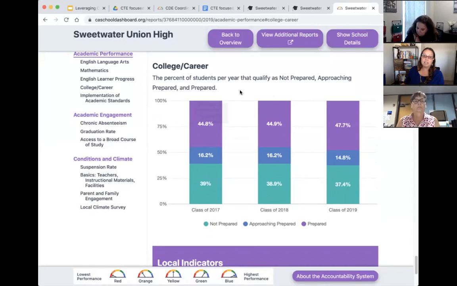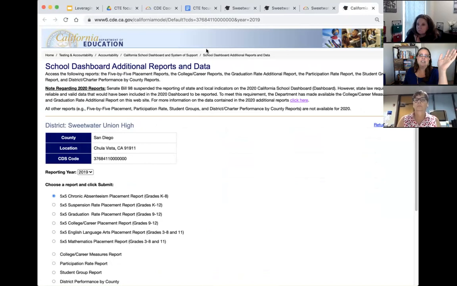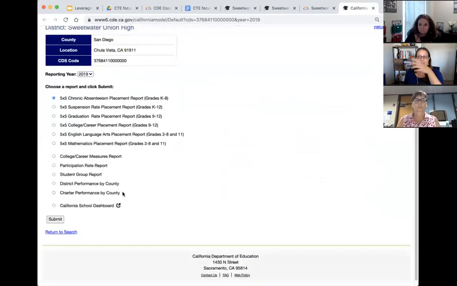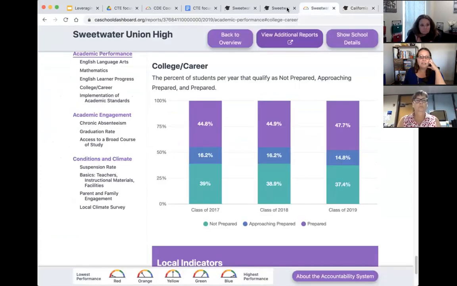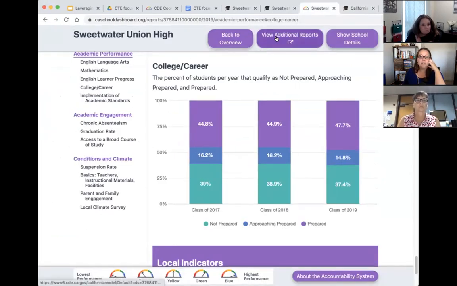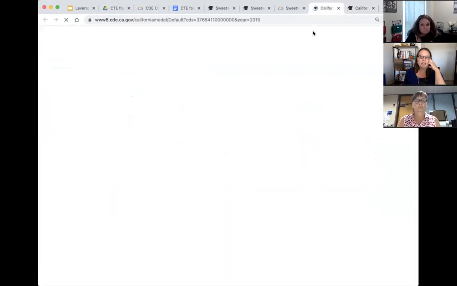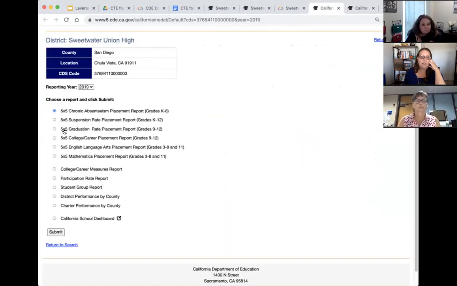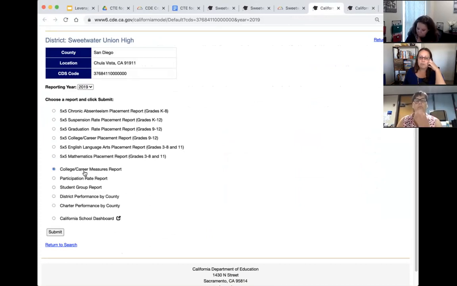Now, if you're here in the dashboard, this is how you get to those reports that I was showing you earlier. At the very top, there's a button that says View Additional Reports. If you click that, it takes you straight to that list of reports that we had to find our alternative way to. Let me show you again. On any of the dashboard pages, up at the very top, View Additional Reports, and that's going to take you straight to where you can find the 5x5 grid, the College and Career Placement Report, or the College and Career Measures Report. So that's your easy way to get back to that data.